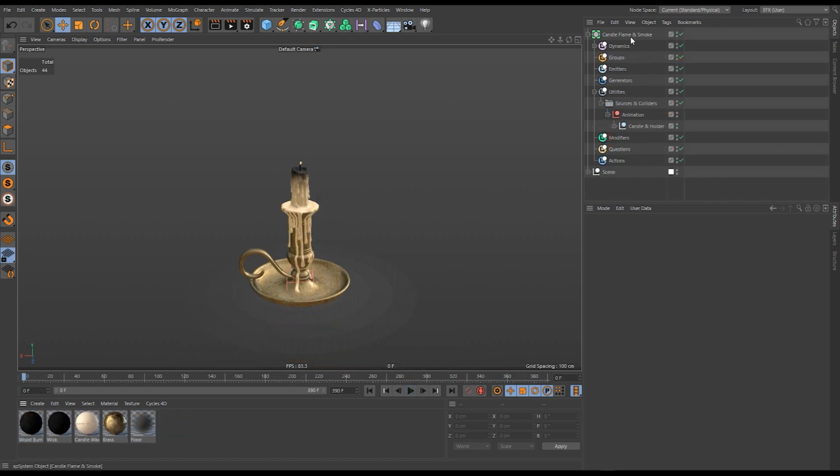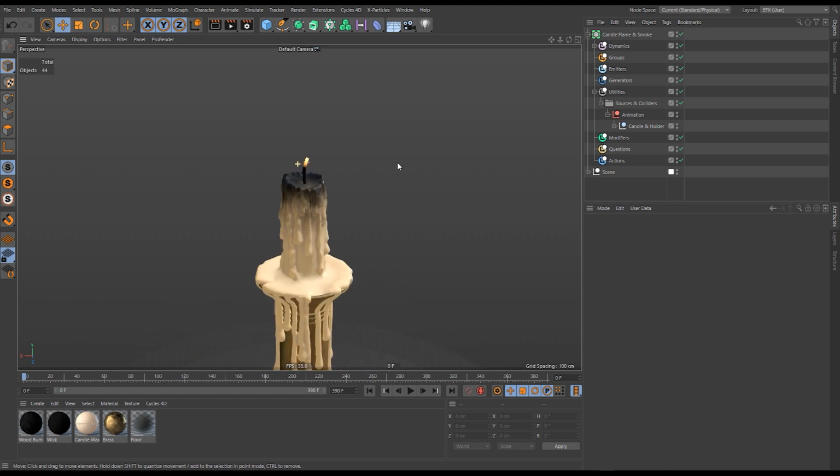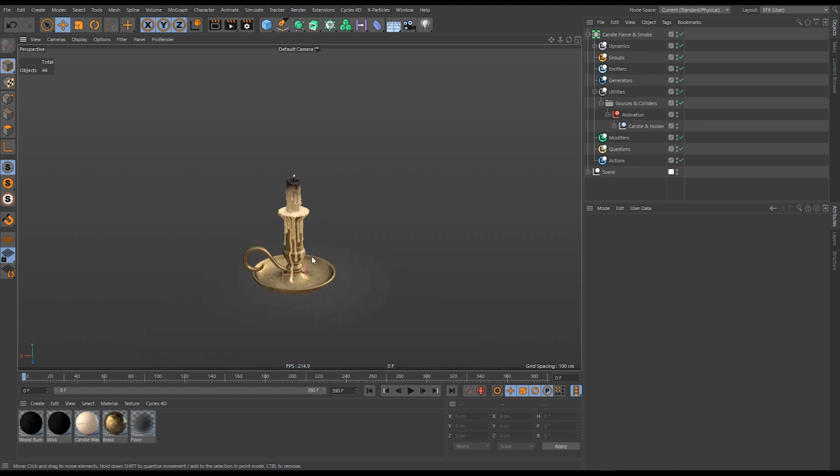Okay, so we're going to be creating a candle flame and some wispy smoke to go with it. And of course we need our supporting props in our scene, and you can see we have those here. We have a wax candle on a brass holder, and then it has this wick piece of geometry up the top here as well. It's got viewport materials on.